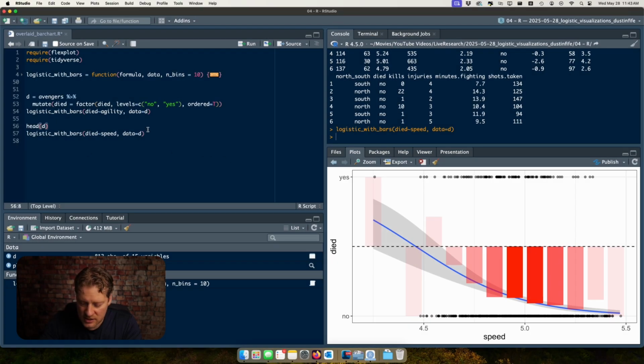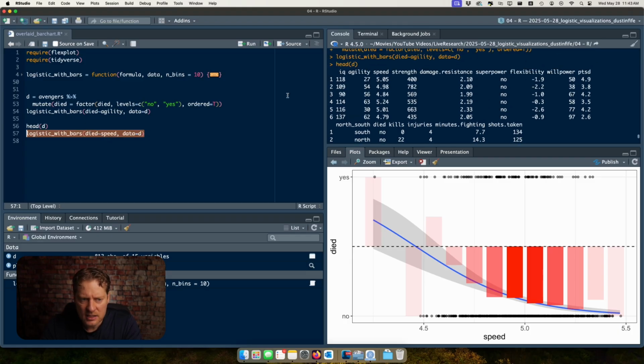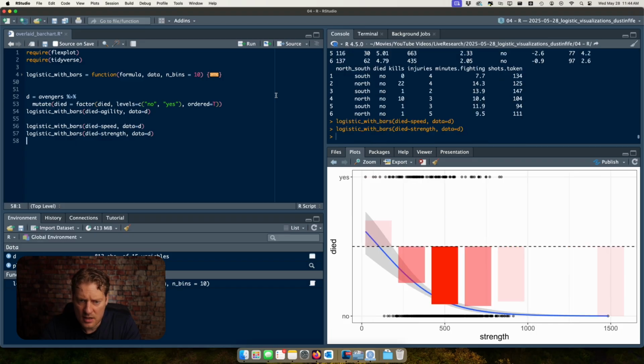That's looking good. That's looking so good. Okay, so we did speed. Let's do strength. Okay, and this is just working so well. Okay.